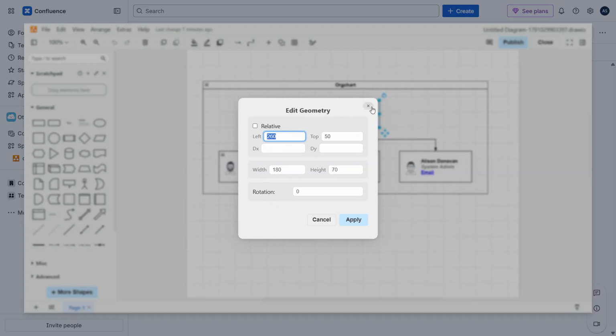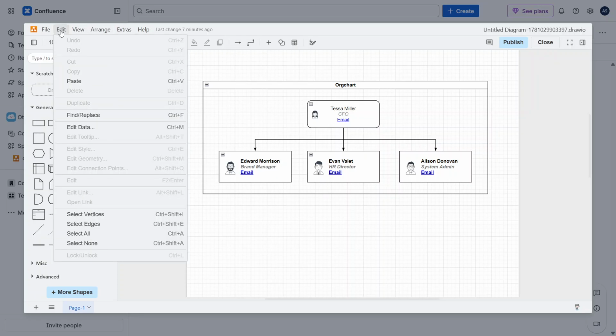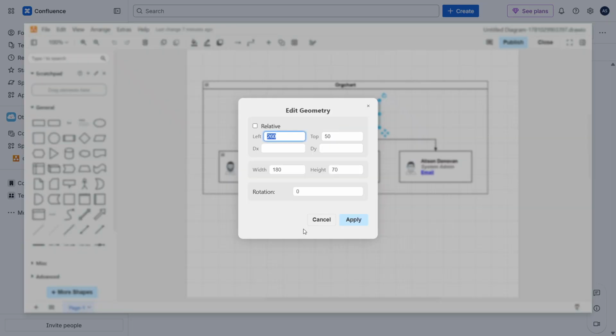If you prefer using keyboard shortcuts to move faster, you can also open the same dialog by pressing Ctrl, Shift, and M. In the geometry dialog box, you'll be able to fine-tune several properties of the selected shape. You can check the relative option if that's appropriate for the adjustment you want to make. You can also edit values for left and top, which control the shape's position. The DX and DY fields allow for additional offset adjustments, while width and height let you precisely resize the shape.